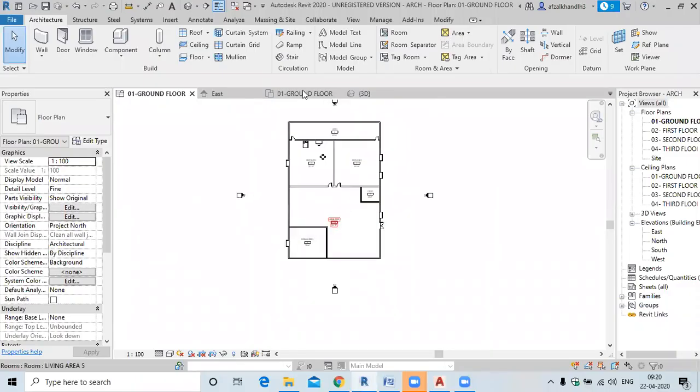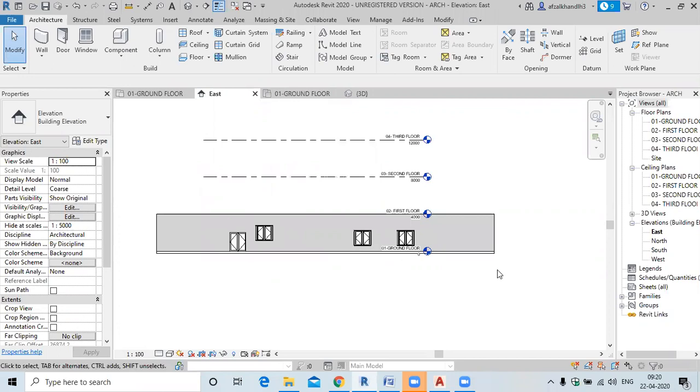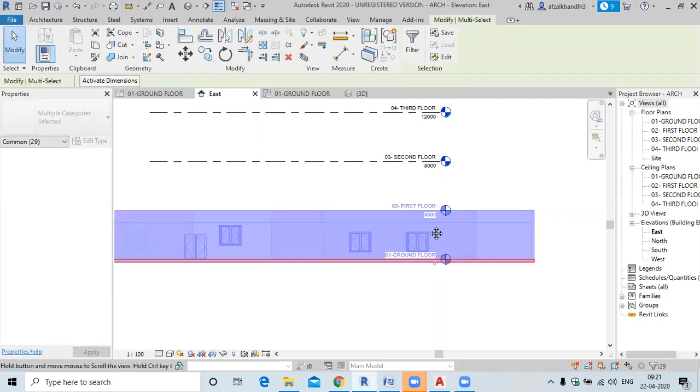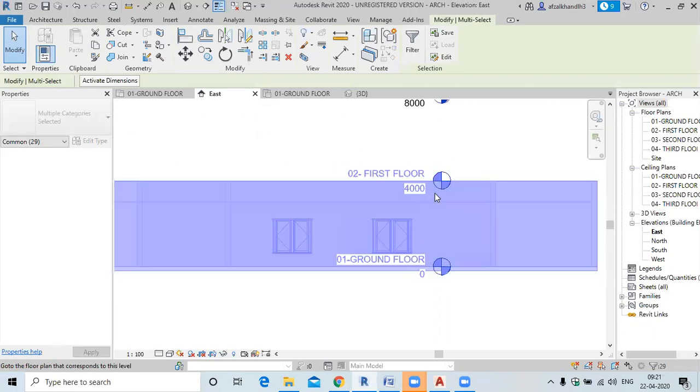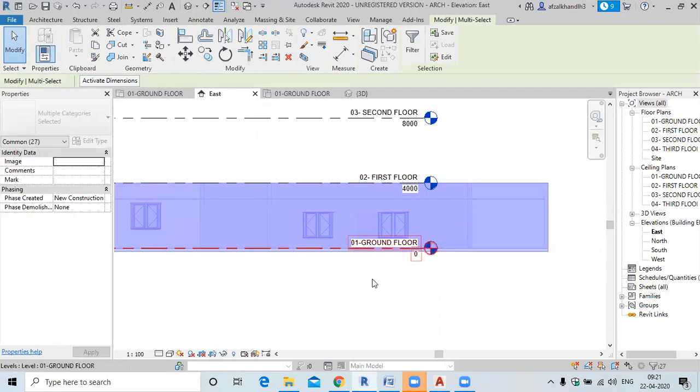Now, after that, if you have the same floor plan for first floor and second floor, then what you can do. You can select this whole floor plan. Now the levels are also selected. So unselect levels by pressing shift and clicking on levels. When you do this, the levels get unselected.